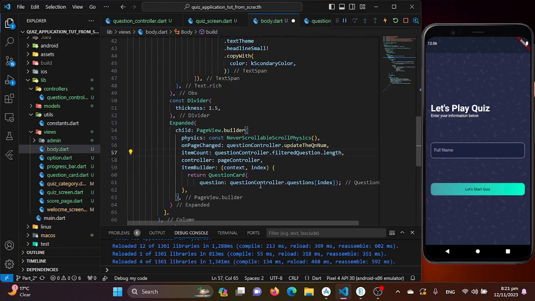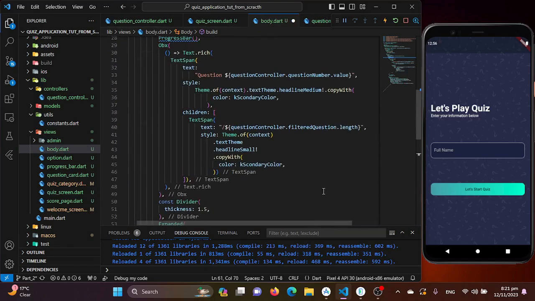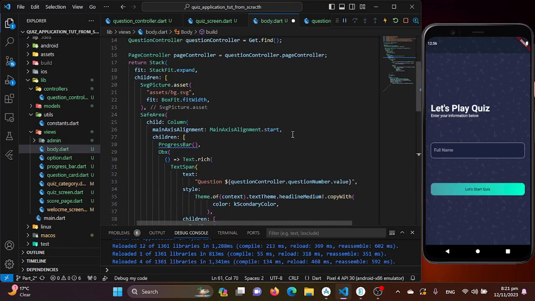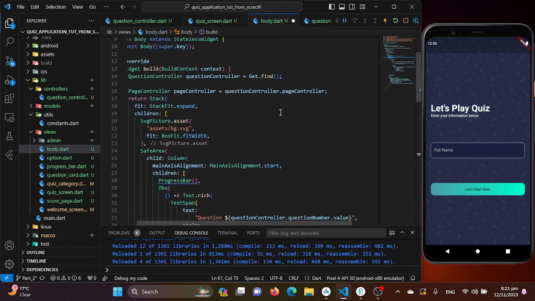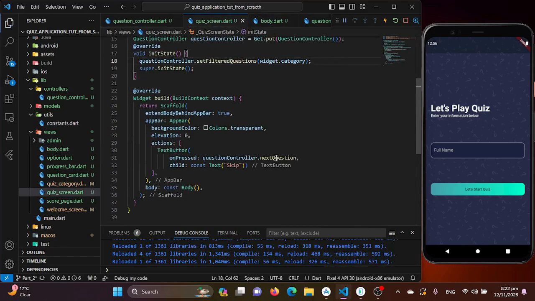So I will be changing all the questions to the filtered question now. So I'll be bringing the changes from all over my project. So basically this and this. So yeah, body part is done. So now I'll be moving to my quiz screen again.